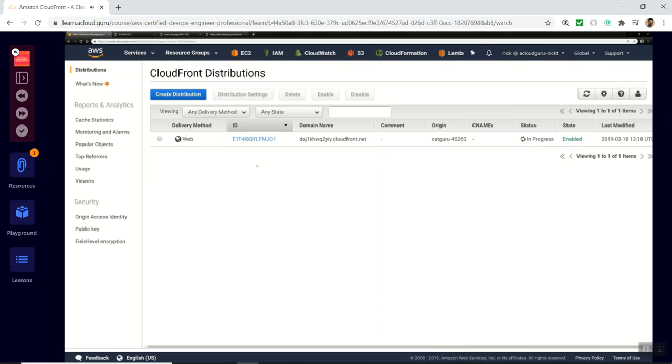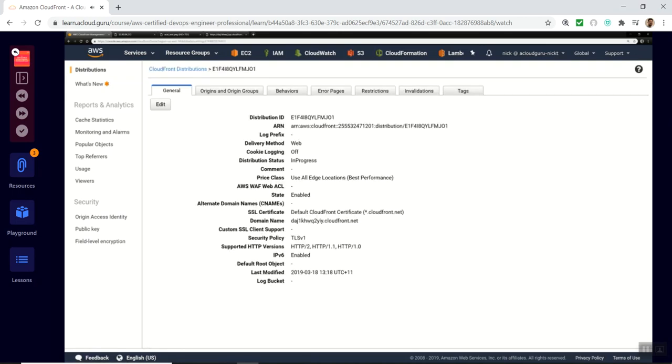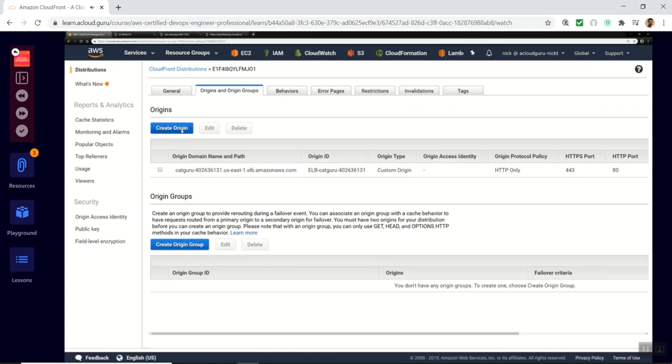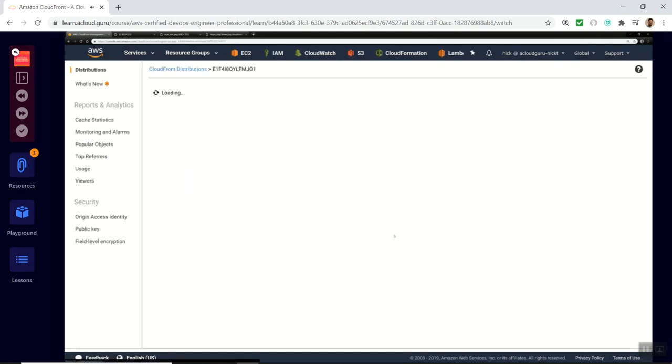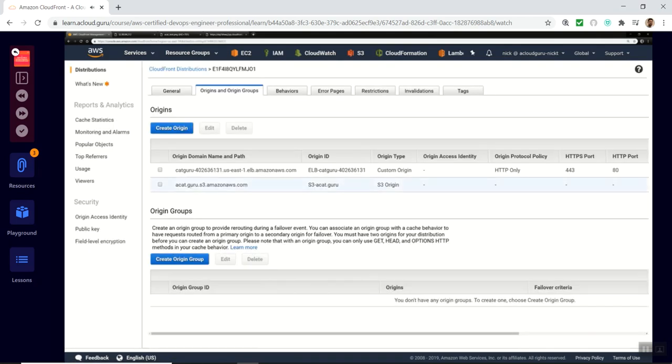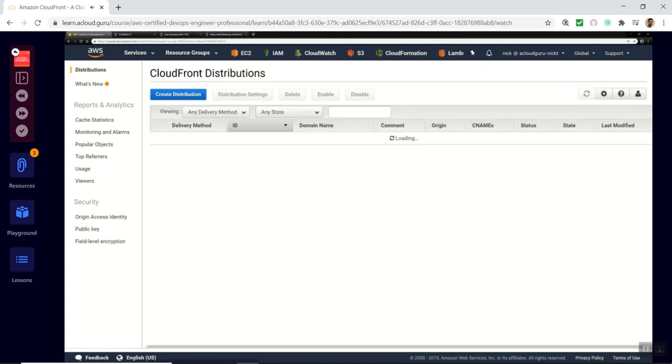Okay, now we need to set up the S3 bucket. So click on your ID here, and we're going to create a new origin. And this is going to be straight to my CatGuru S3 bucket. Everything else here can be kept as default, and we'll click Create. Now what this is going to do is it's going to give us an S3 bucket as another source for where we're going to be able to get content from to deliver out via CloudFront. It's already in progress and it's updating.